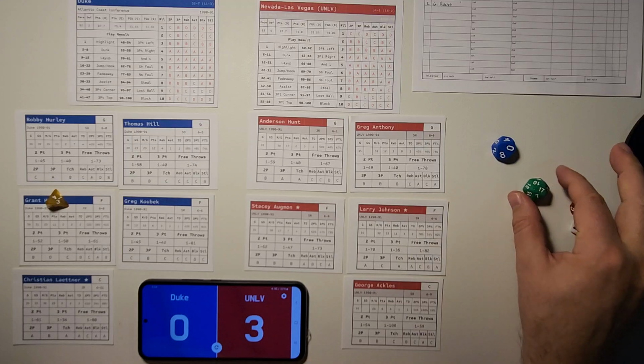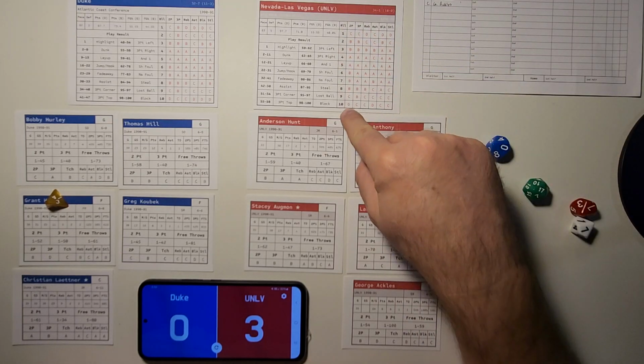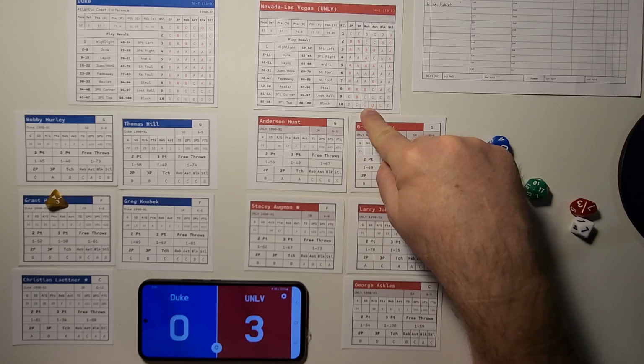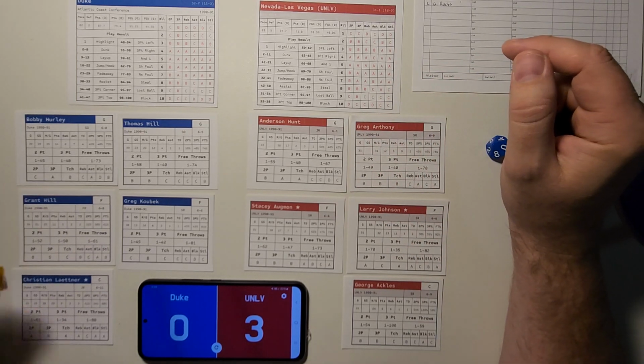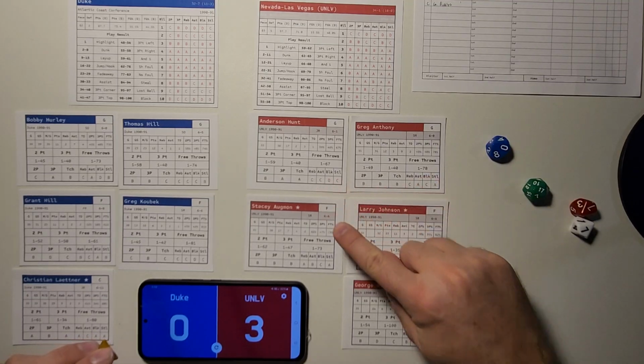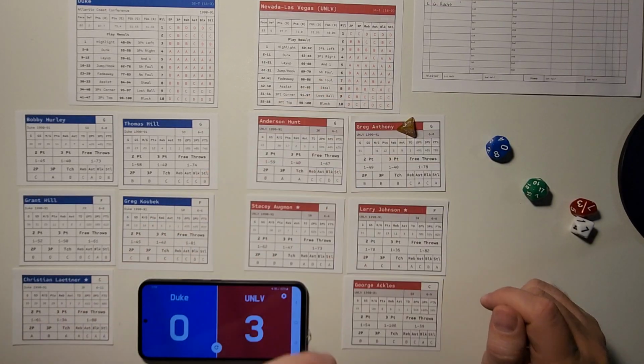So it's a defensive rebound, and it goes to a 10. So we look on UNLV. They have a 10, and their rebounding is a C. So we look for a C rebounder. We got 1, 2, and we'll go ahead and give that to Greg Anthony.